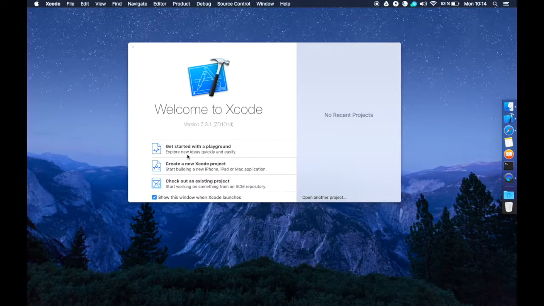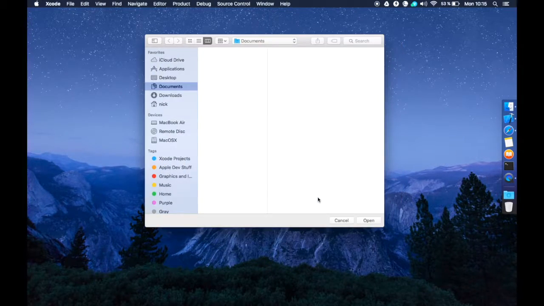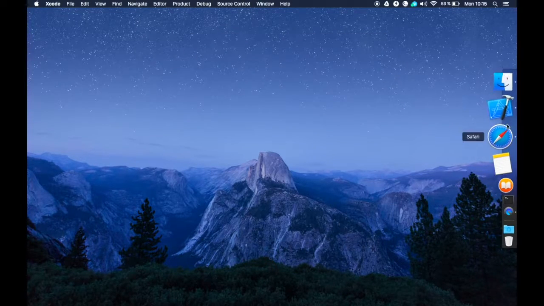If you're starting afresh over here, you can choose to get started with a playground. Then you've also got create a new Xcode project, and you can also check out an existing project if you have one stored in a repository such as Git. If you have a project somewhere else on disk that's not listed in your recent projects, you can click down here and go hunting for a project down there. So let's just take a look at that again.